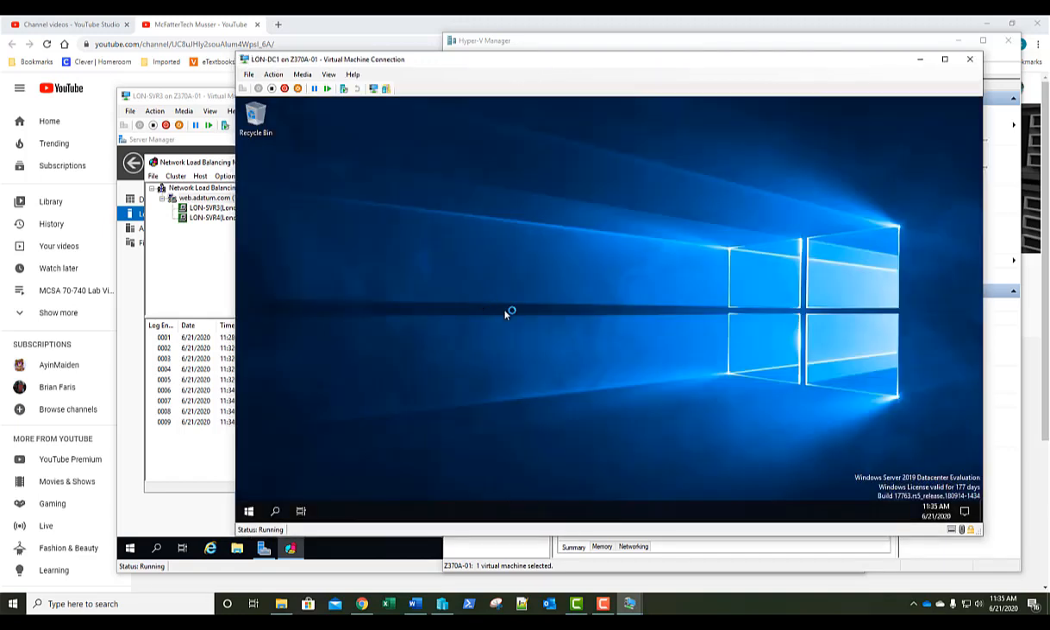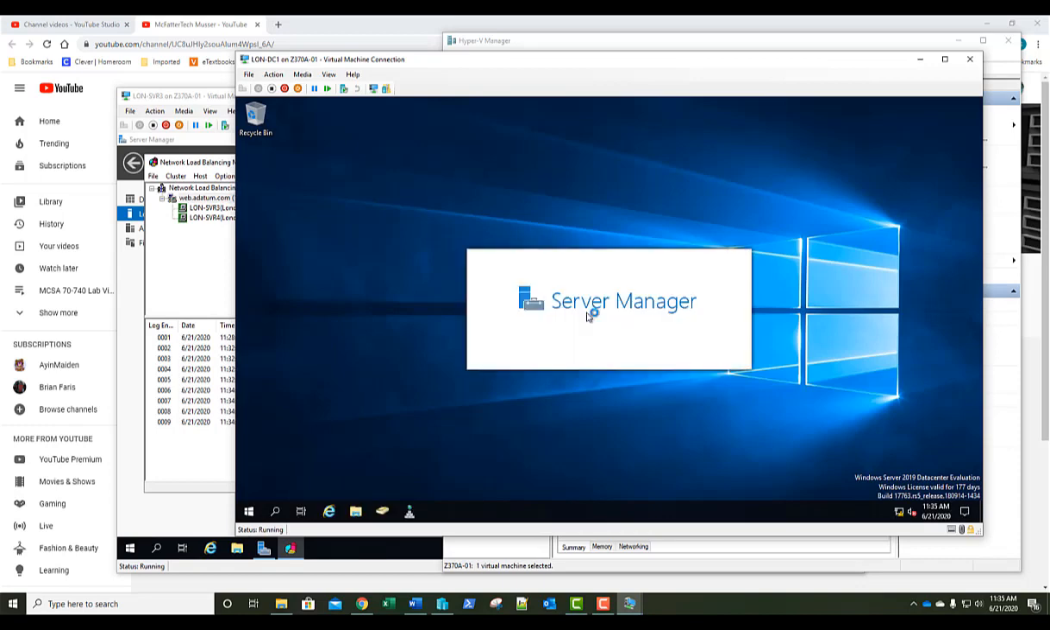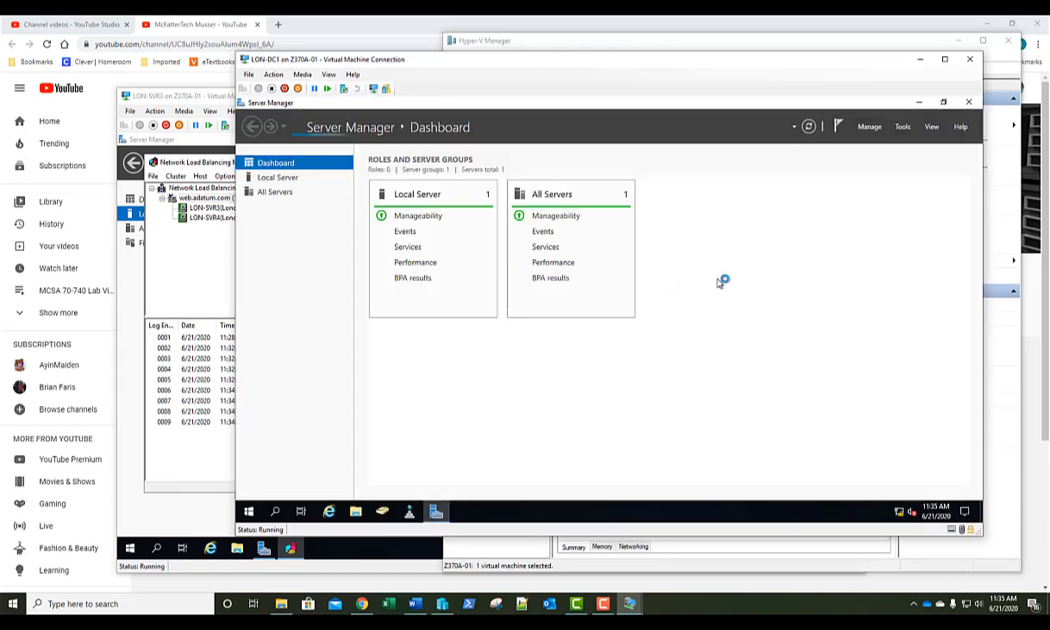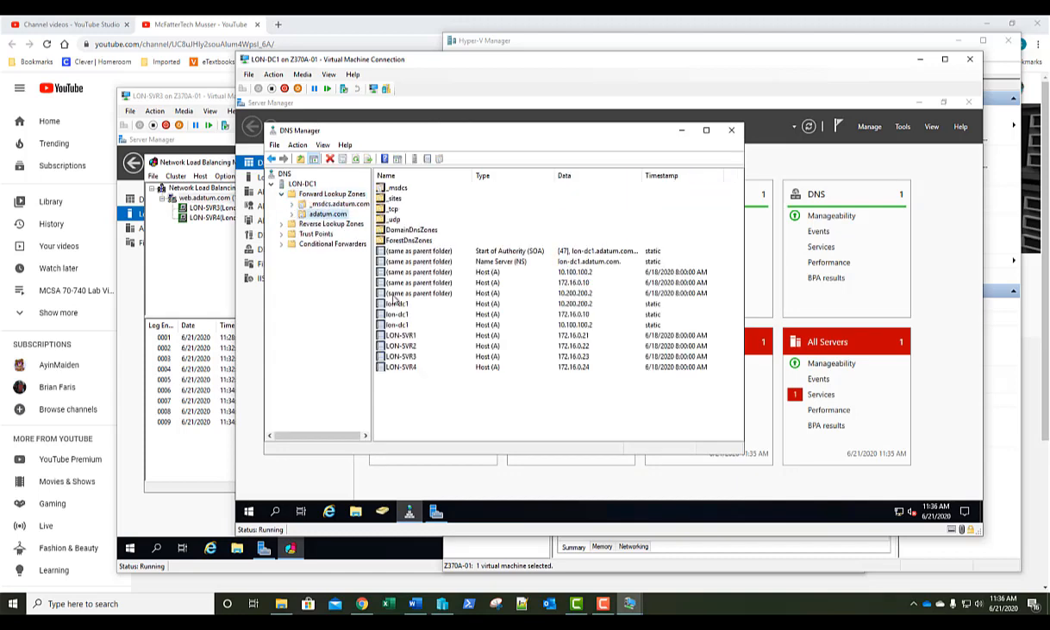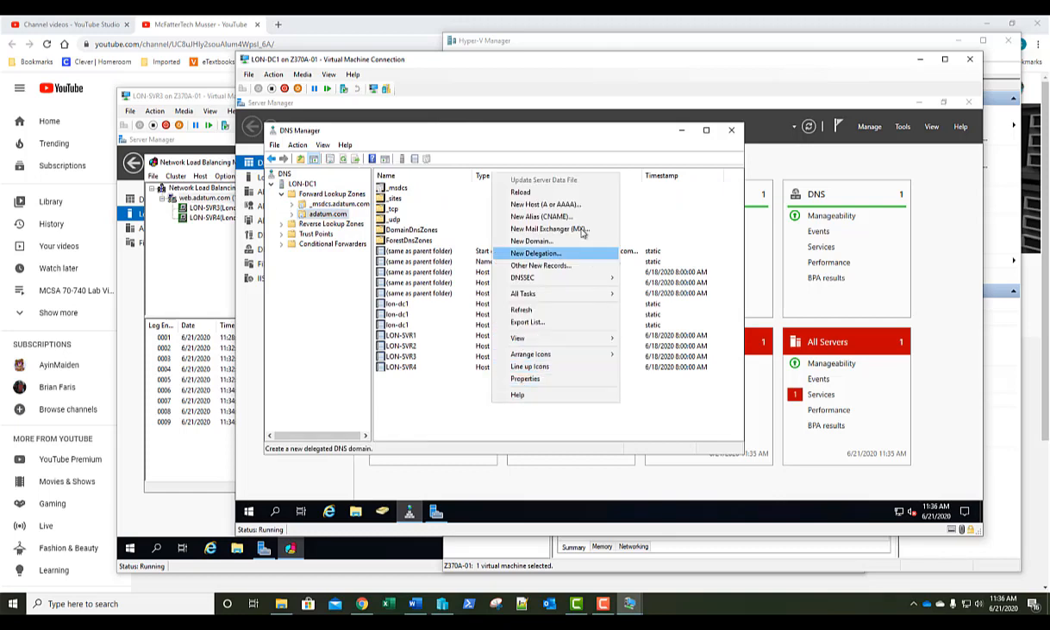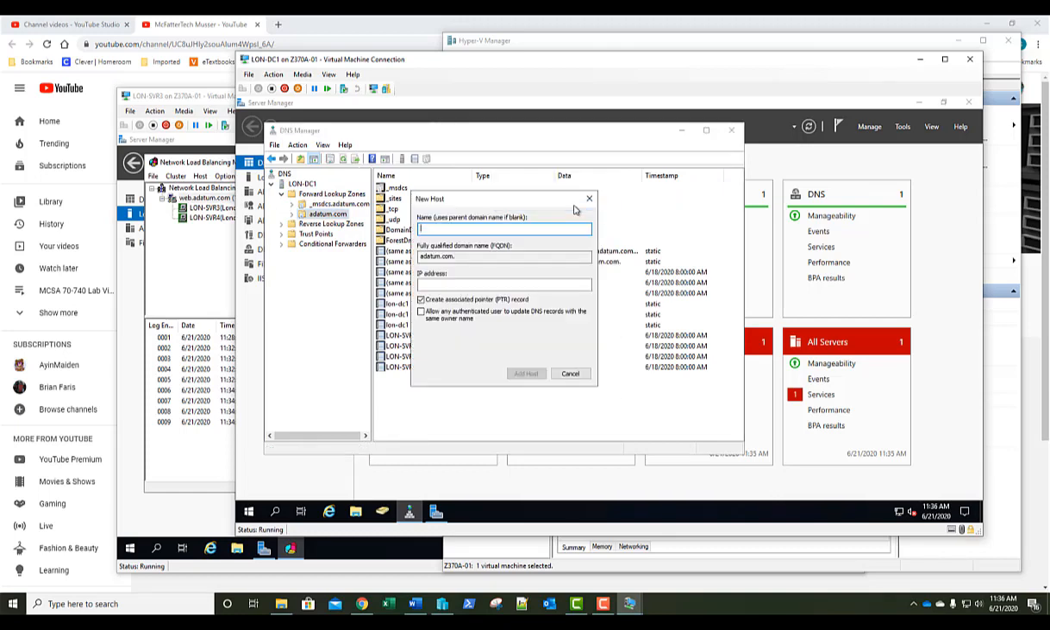Should only take a few moments. Once our server manager is up and running, we're going to go to Tools, and then we're going to go to DNS. In fact, I've got a link to it down here in my toolbar. I don't even need to wait. There we are. We're going to go ahead and expand our forward lookup zone and select adatum.com. We're going to go ahead and we're going to right click and we're going to do a new host record.